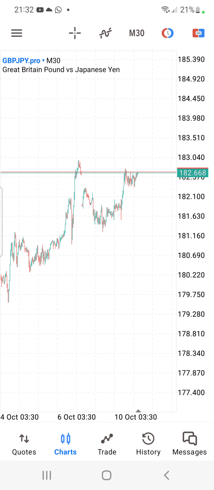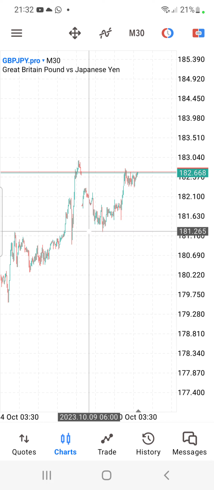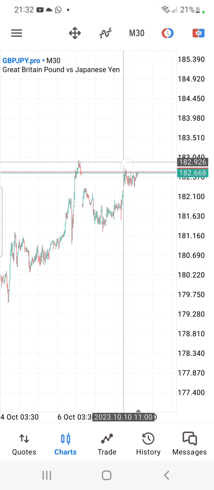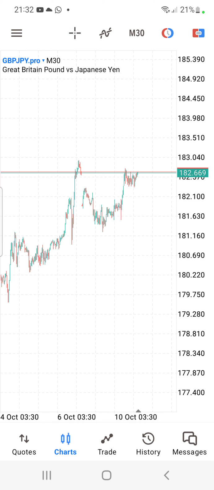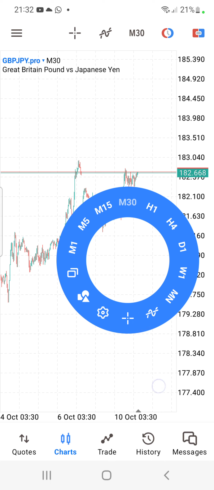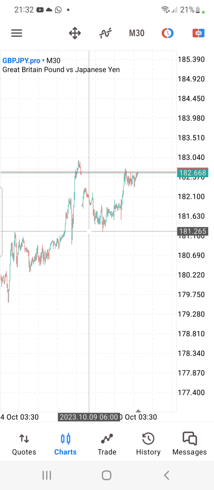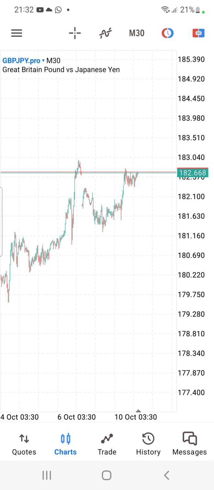You've got the crosshair at the top. If you just select that and maneuver it around, this is really good if you want to check what the price is for a certain level. And if you want to take it off again, you just select it again. You can do that by the top of the screen, or you can just press anywhere in the middle of the screen again, and you can see it right there. You just press it again to turn it off.